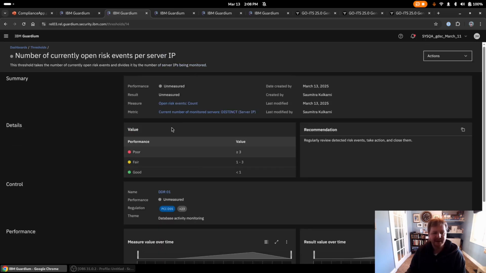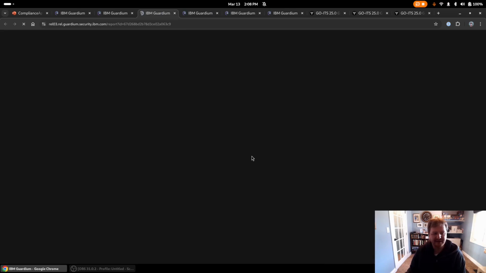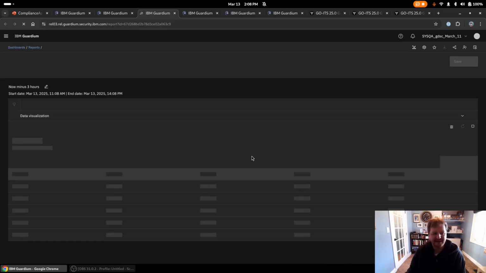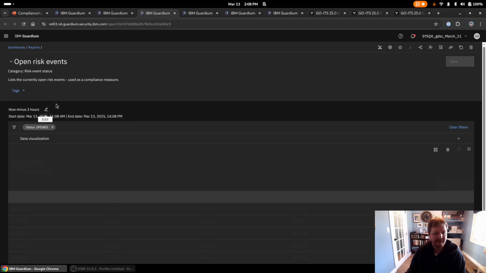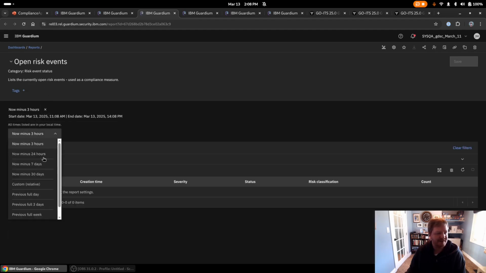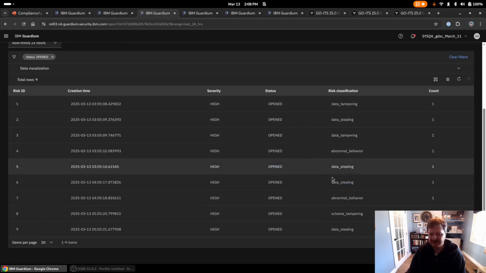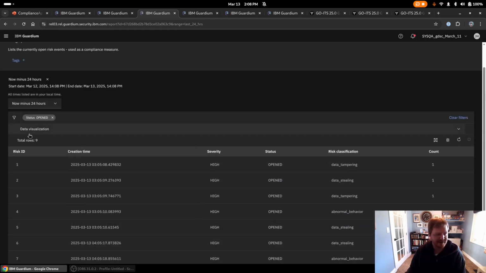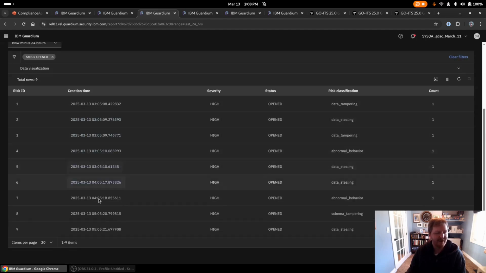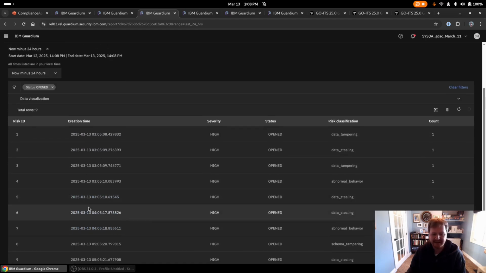I can go and look at this measure report here, and see all of the currently open risk events. Just have to set my time frame here. Okay, so here's all the currently open risk events. It looks like there's 9 of them. Okay, they were created all on the 13th, all today. I guess it is March the 13th, my unlucky day.